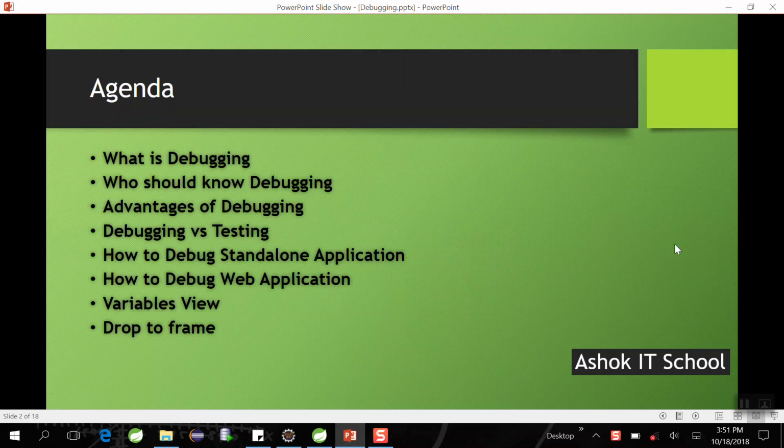As part of this session, we are going to understand what is debugging, who should know debugging, what are the advantages of knowing debugging, and what are the differences between debugging and testing. Then we will see how to debug a standalone application, how to debug a web application, and what are variables, what are the variable views, and what is drop to frame in debugging.